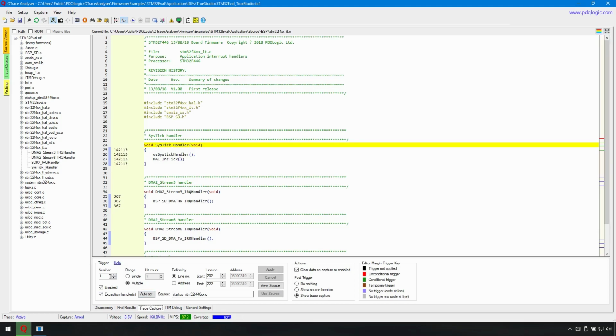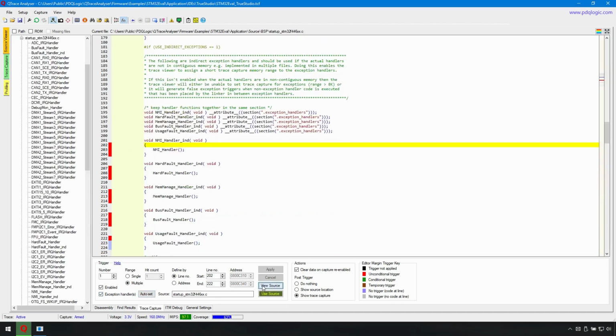Here, trigger number 1 is defined as a range of source lines which also happen to be the CPU exception handlers as defined by this checkbox. This was the trigger that was used to capture the hard fault shown previously. Source-based triggers can be located in the source view by pressing the View Source button. The trigger range is highlighted as red blocks next to the line numbers.